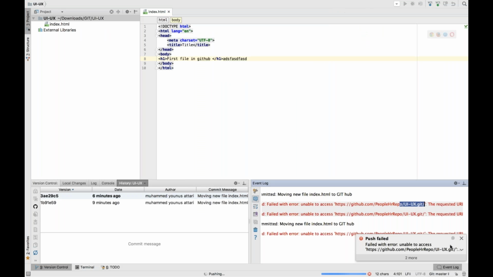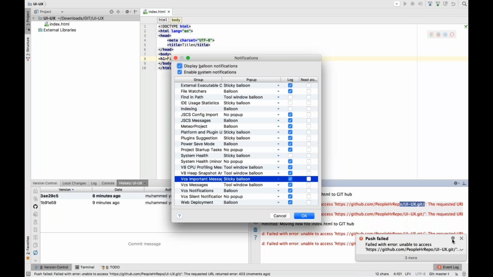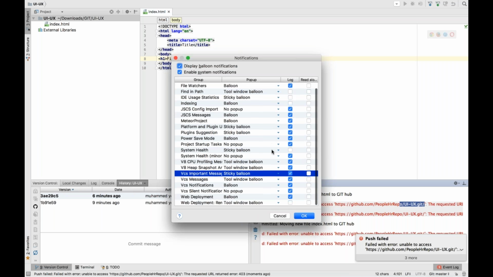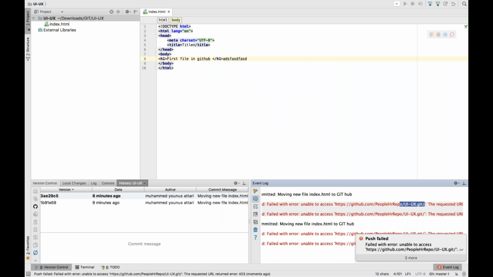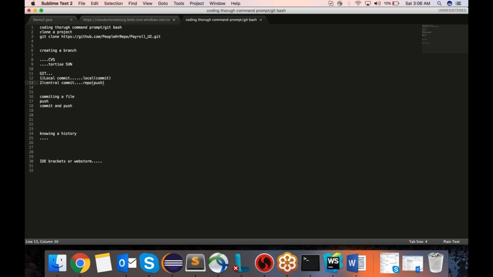Let me try to push it. Again, it's failing here. It's my bad. Something is acting as a barrier for this case. Sticky balloon, something. I'm not sure what that is. So in this way, you will be giving commits.